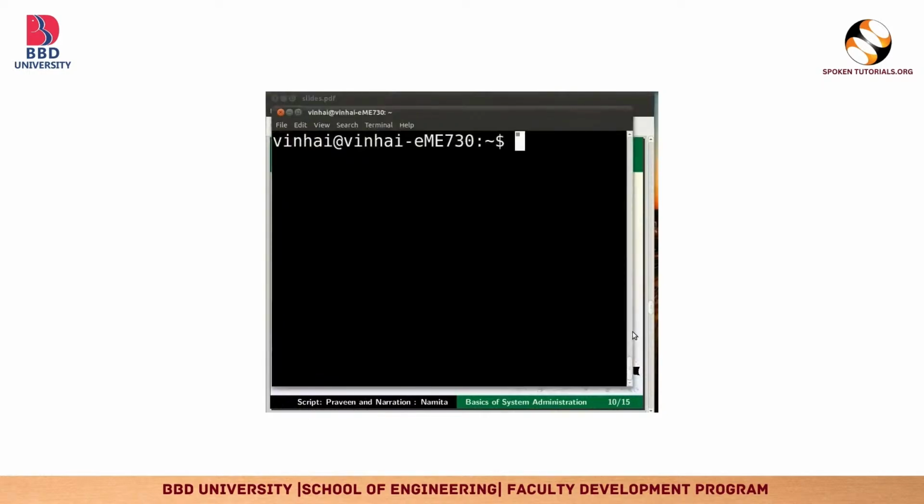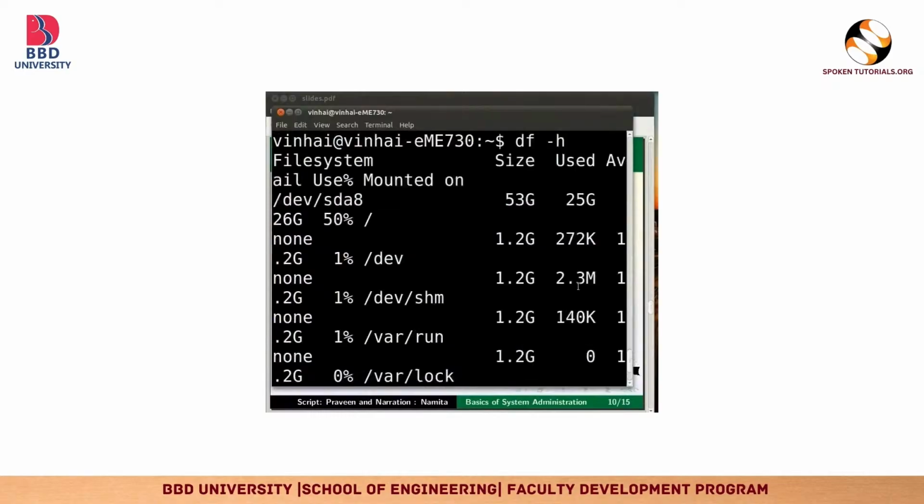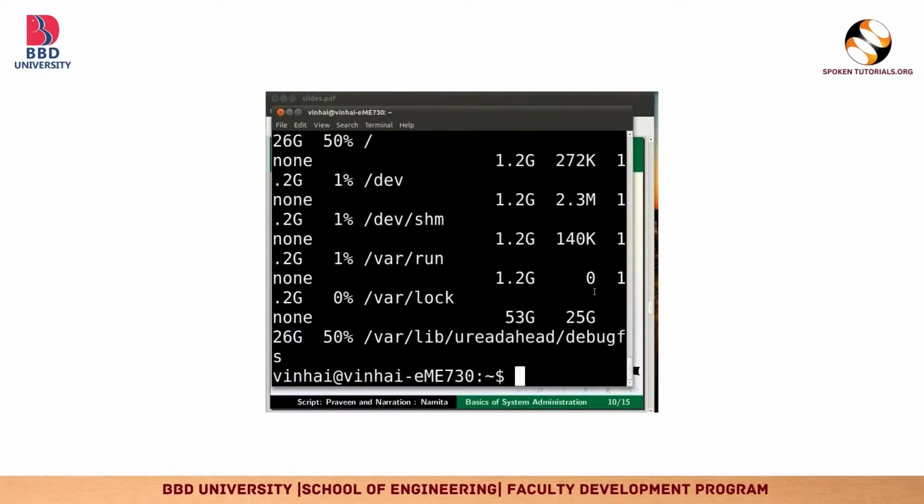I shall show you a few useful options used with the df command. Please type df space -h and press enter. Here it shows the size of the file system and the space used. It also shows the space mounted on in a human readable format.